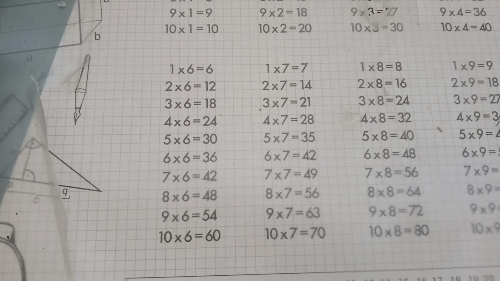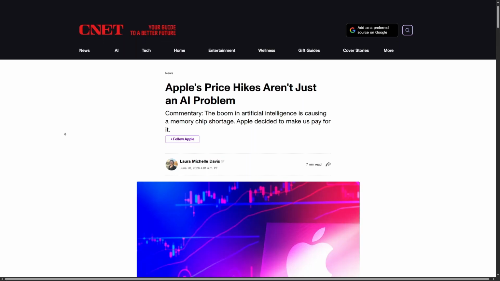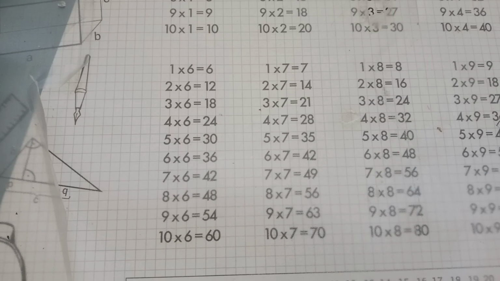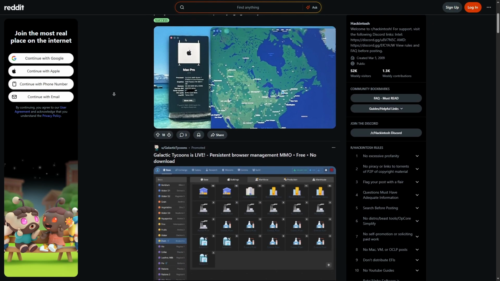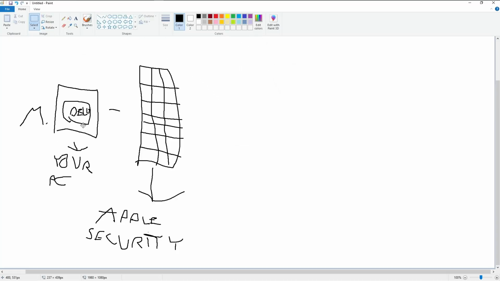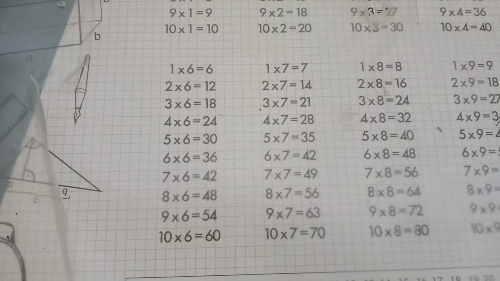Macs. Everybody wanted one at some point of their life. But with the recent price hikes, it's not possible. So that's why I'm gonna introduce you to something. It's called Hackintosh. It's basically bypassing Apple's restrictions in installing Mac OS on not Apple hardware.